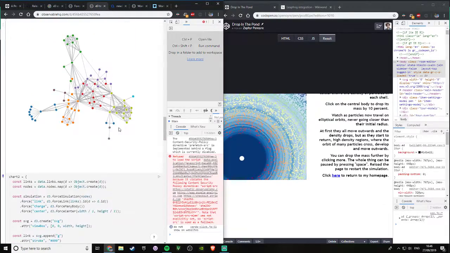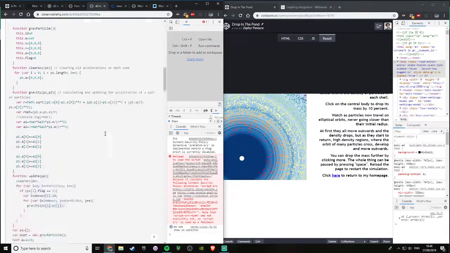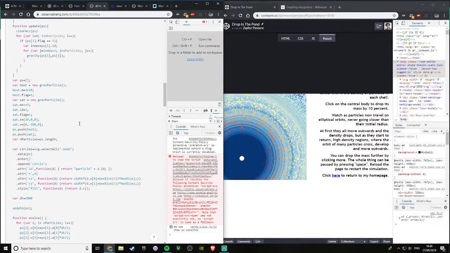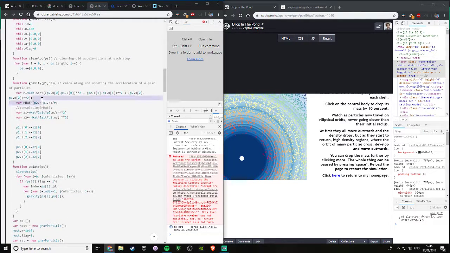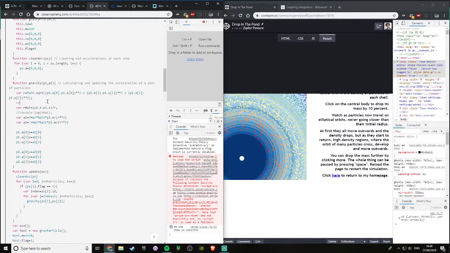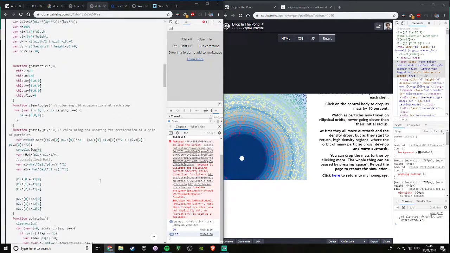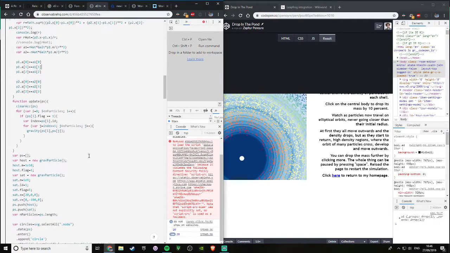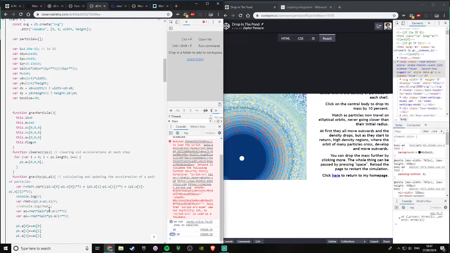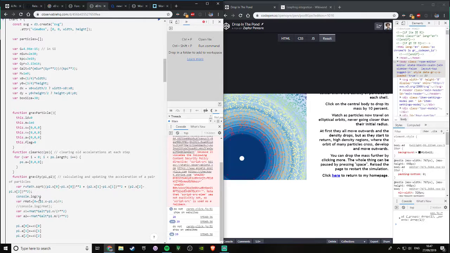That's moving. These are stationary now. Maybe I'm just doing maths wrong. Okay. So that's working. I think I found my issue. Yeah, there we go. JavaScript doesn't naturally like arrays.